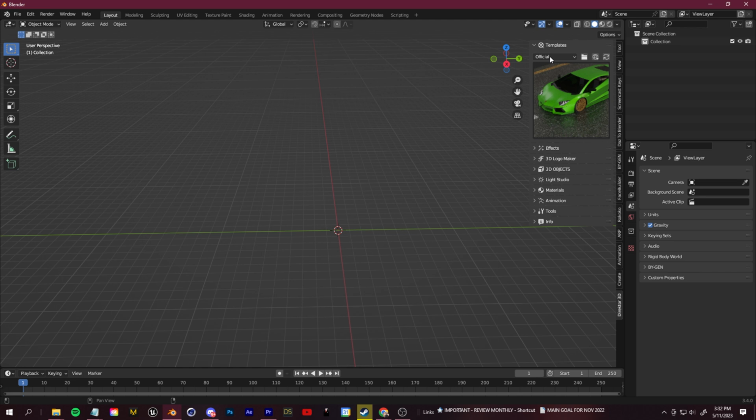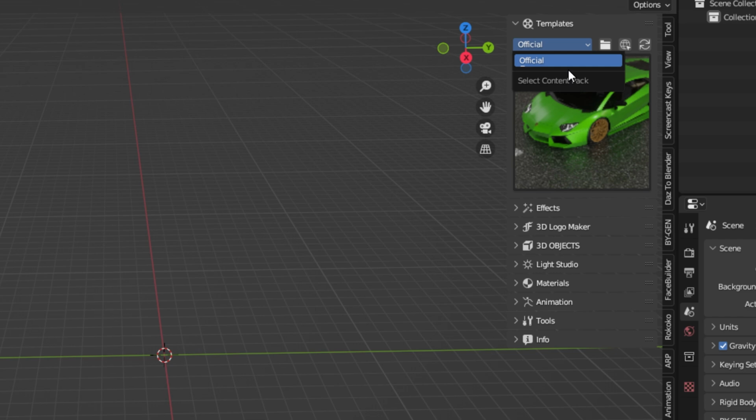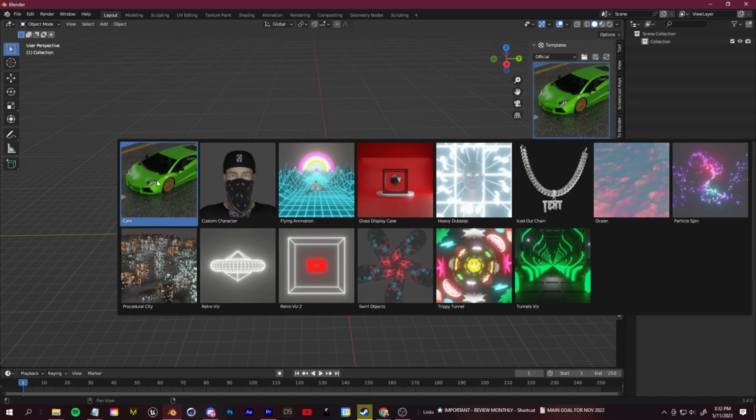Now, the cool thing about this is it's an ongoing project. We're gonna be adding content packs, new features going forward that you guys will be able to click the drop down and select. So starting off, we have templates, cars, custom character, flying animation, display case, heavy dubstep, chain, ocean, particle spin, procedural city. Now, each of these presets has a way to customize it to your liking, whether it's the shader or whether it's more advanced things like procedural generation.